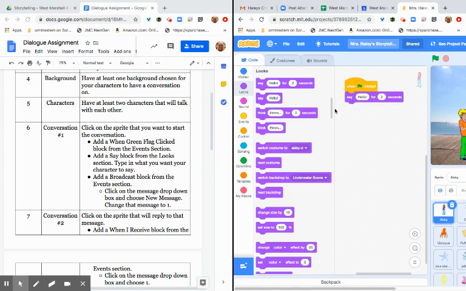Now I don't want her to say hello. I want her to say something else. So I'm going to double click on hello, and I'm going to type in what I want her to say. In my story, these two are on vacation. They're eventually going to want to do some scuba diving. And so I'm going to kind of center their conversation around that. So I'm going to have Abby say, "It's a beautiful day today."